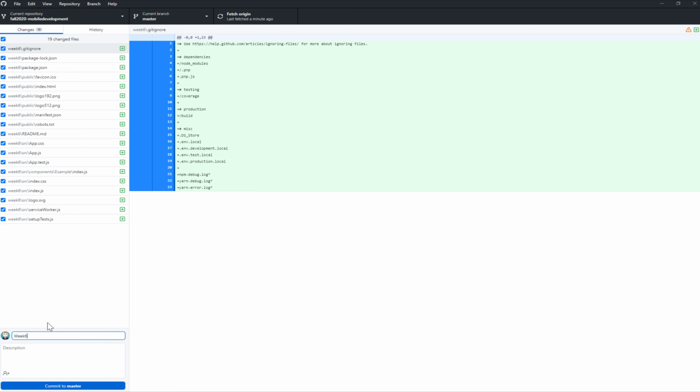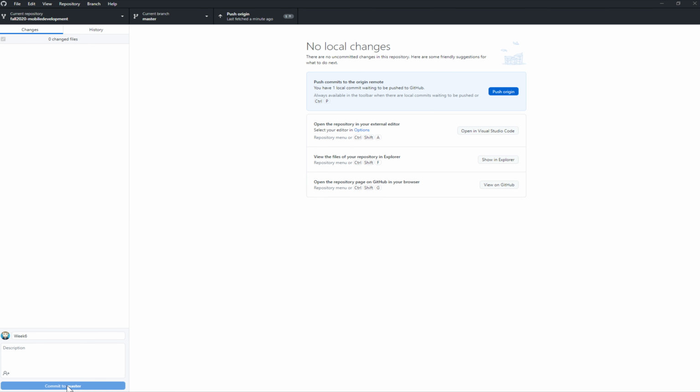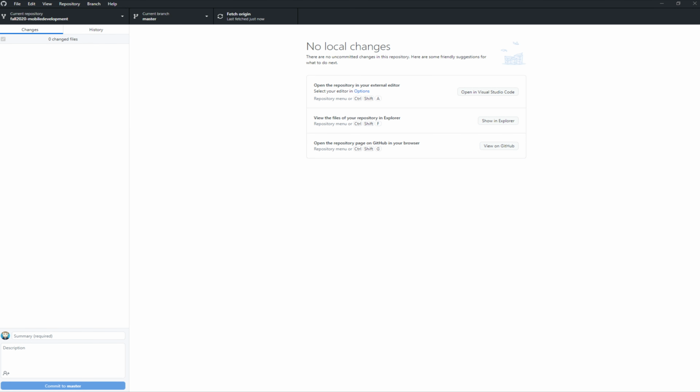I need at least a summary, so we have week 6, and I'm going to click commit. And it will create a commit locally. So now my local cloned code on my local machine is one commit ahead of the remote origin, which is to say it is one commit ahead of GitHub. When this happens, GitHub Desktop says, hey, do you mean to push this to GitHub? And I click the push origin, or I could have clicked push origin over here. It will push it to GitHub. Okay, and then I am technically done.